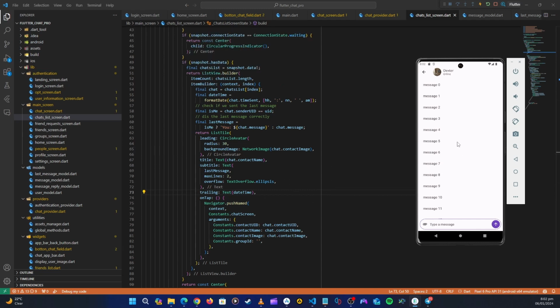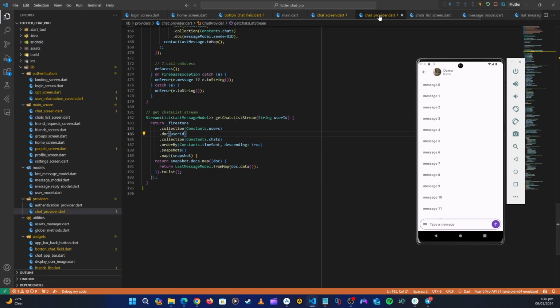So before we go to the screen, let's create a stream, okay? So for the stream, we need to go to the chat provider. So here now, let's create our method. After this stream here, let's create another stream to get the chats here. So this one, we will use it also in the groups. So we are just going to create it also to check if it's a group or not, okay?